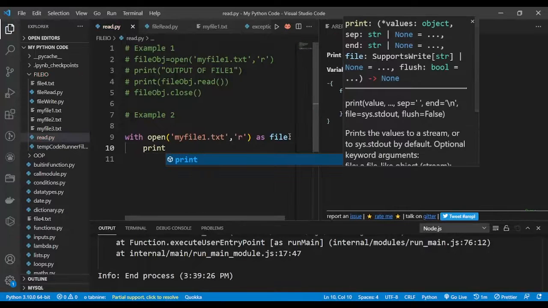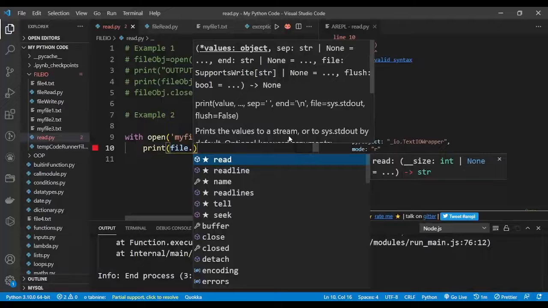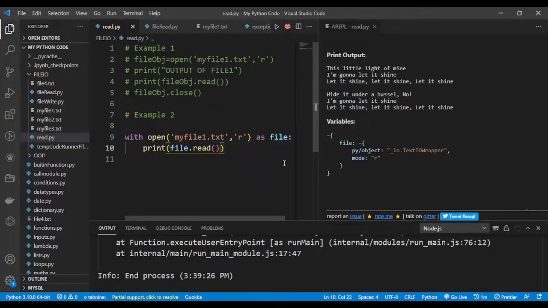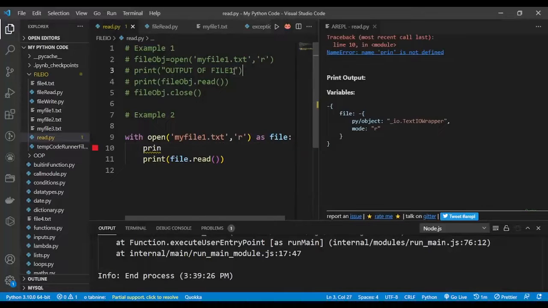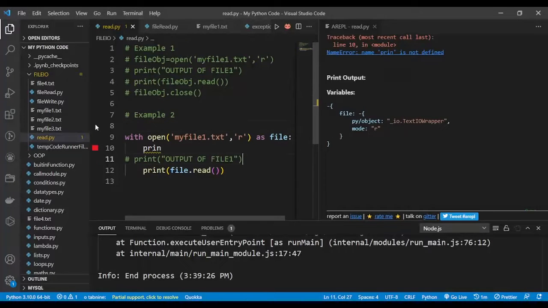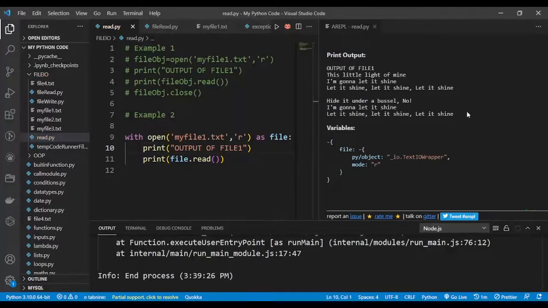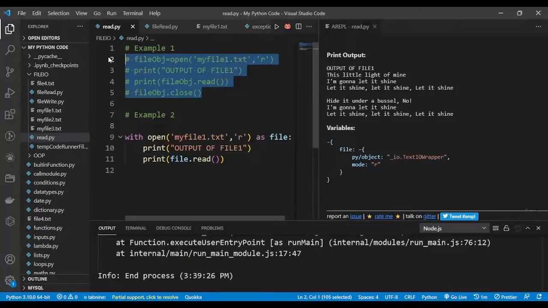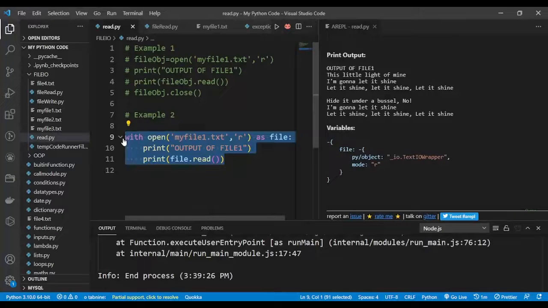Of course, you can print out file.read. It's going to do the same thing. Okay, let me just pick this and bring it down here so we can have exactly the same code. So this is exactly the same code like we did here. But right here, I'm not using a close method. The close method is not used because I use the with method.